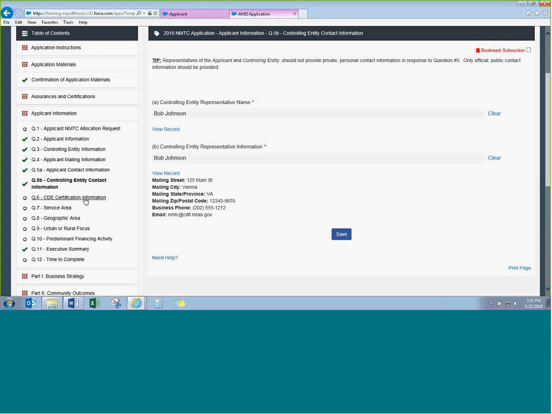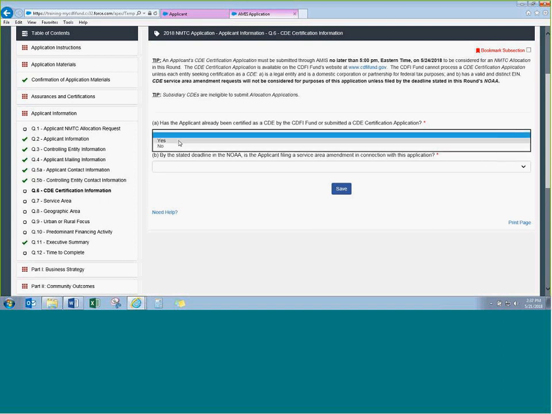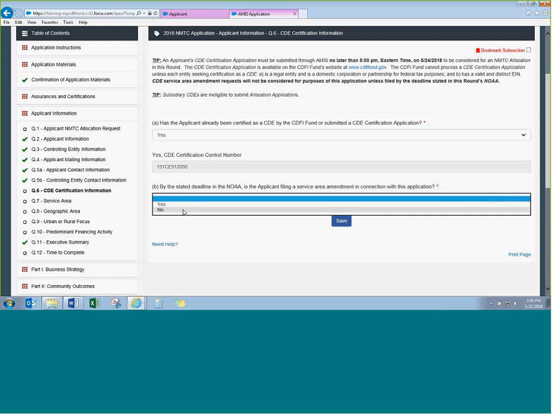Moving on to question 6. If you say yes, a pre-populated CDE certification number will appear. If you were verified as a CDE before starting your application, a full number will appear in this field. If you are a new CDE and you're still waiting for your certification number, the default certification number will appear, which should have the 18 NMA prefix followed by the word pending. Moving to question 7.